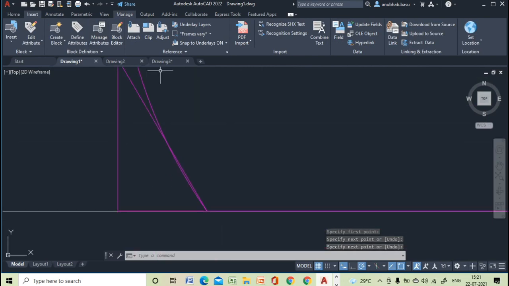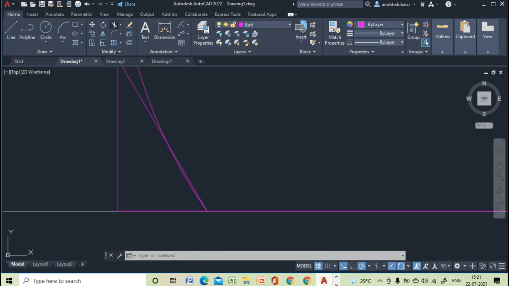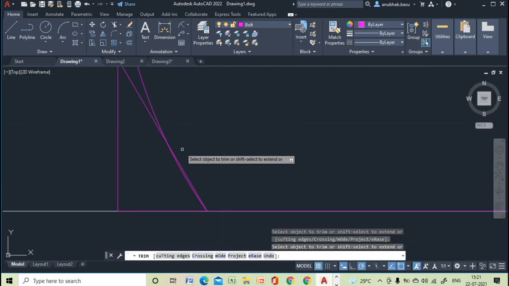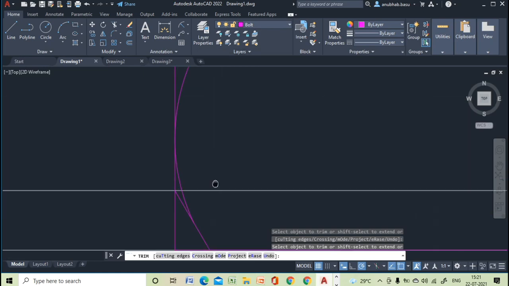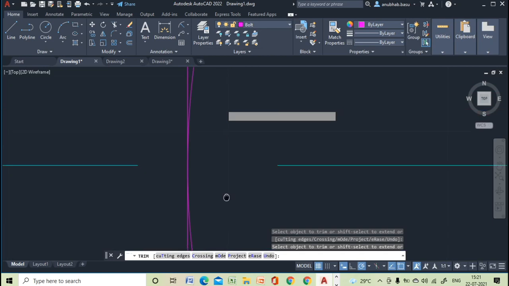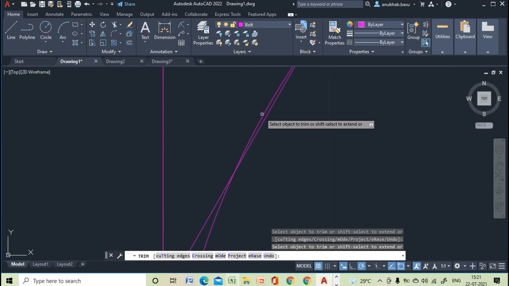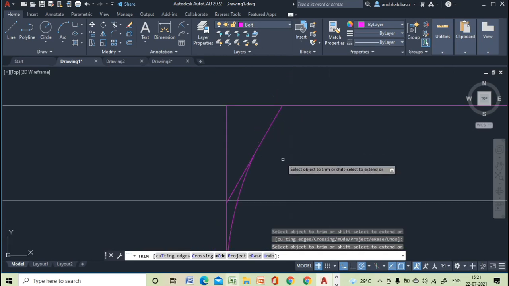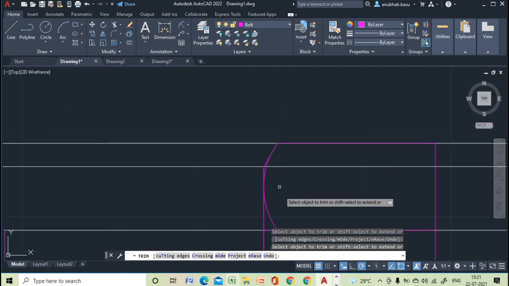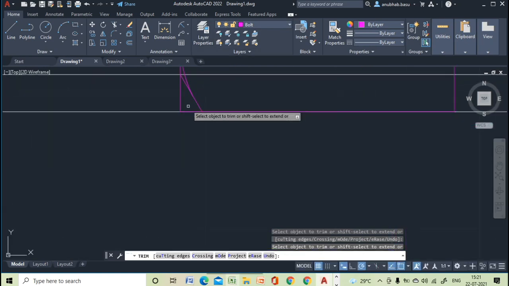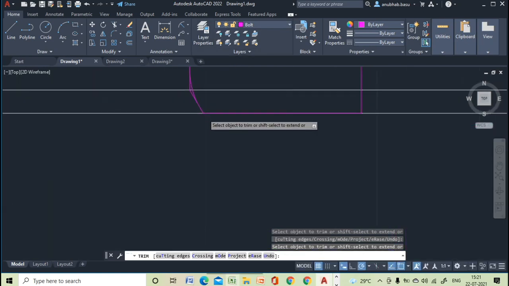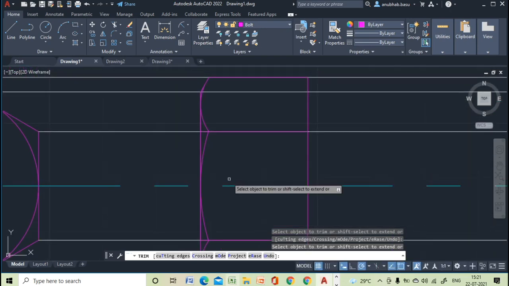Okay, now we will trim this part. Now we will trim this arc here. Similarly, here also we will trim this portion. Okay, this portion will also be trimmed. Here also this one and this one. Clear? So this is the head of the bolt.